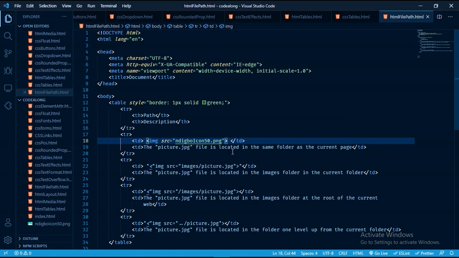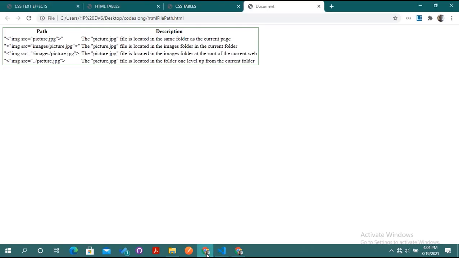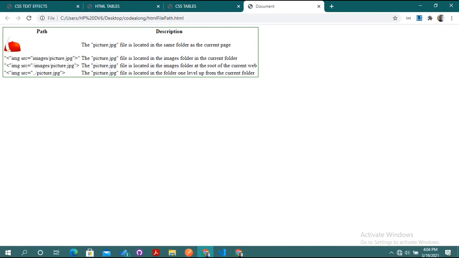So that means my Igbo icon.png file is located in the same folder as the current page. You can see this is the page that I'm in, and this is where the Igbo icon is. So you can see the tree structure: the Igbo icon and also the HTML5 path are on the same branch. You can see our file is showing.